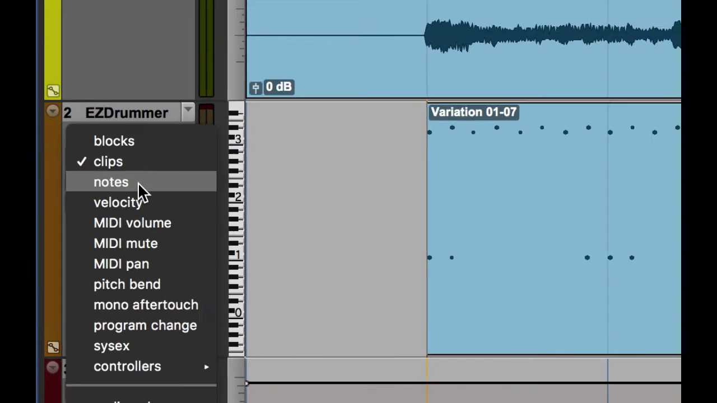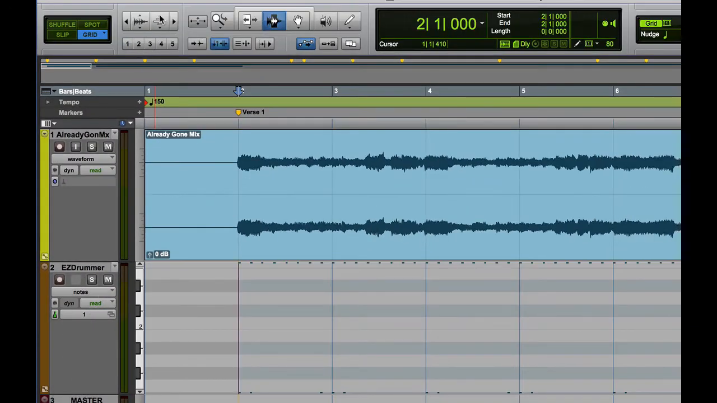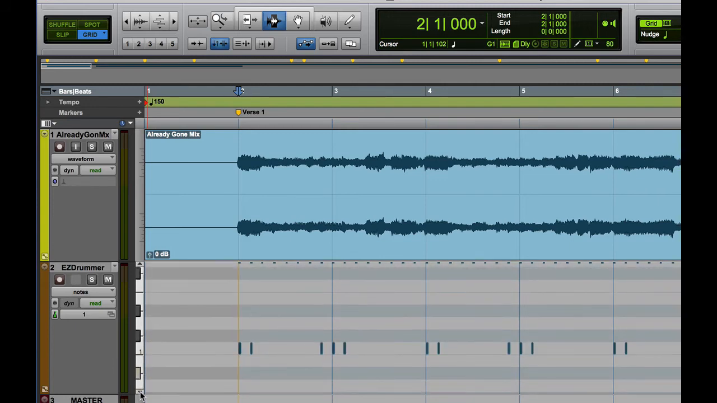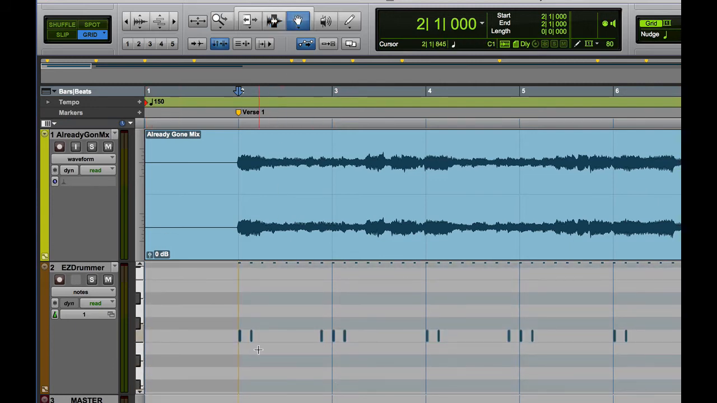So I'm going to go to notes view right here. I can use my MIDI zoom tool. There we go. Let's click down and let's do some things with, there's our kick drums. Let's see what we've got.